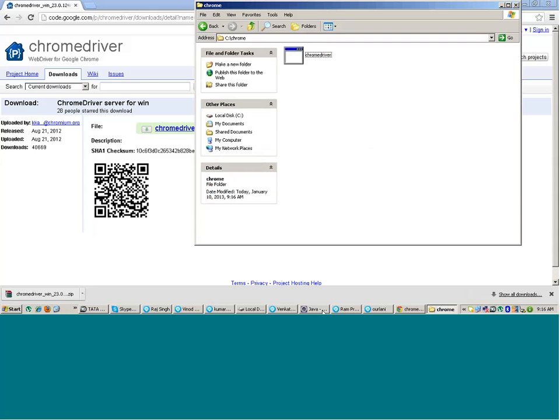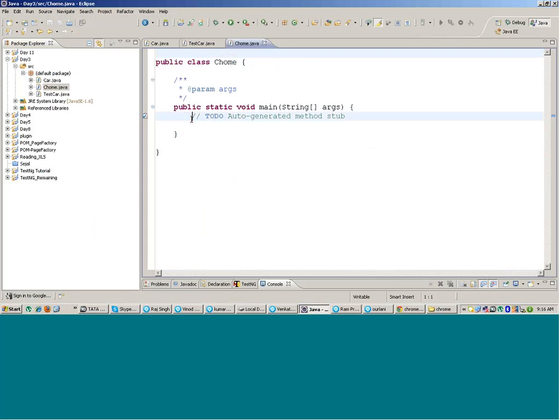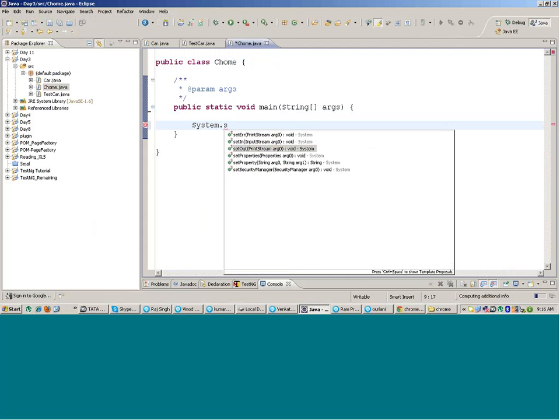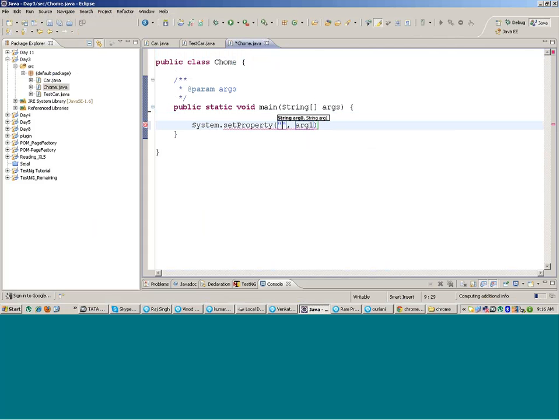Now that day I had told you, you have to write the line to work with Chrome. You need to set the system property. You need to write System dot setProperty, webdriver dot chrome dot driver. In the property you need to give the path of the exe, that is C drive, Chrome, and chromedriver dot exe.